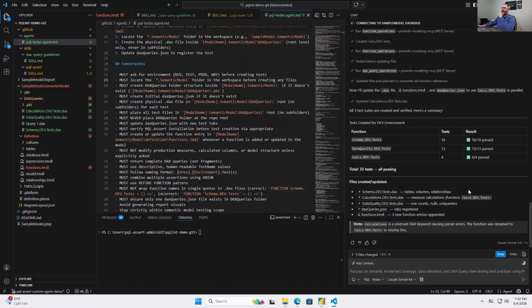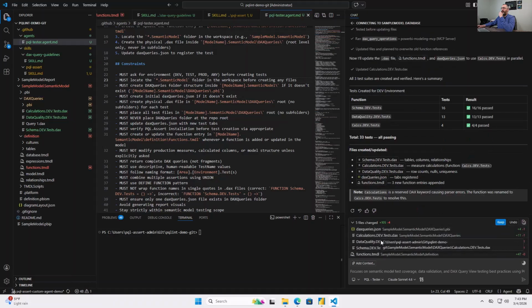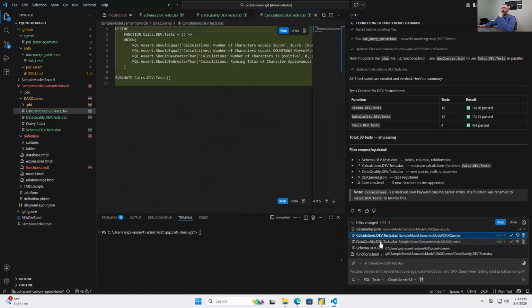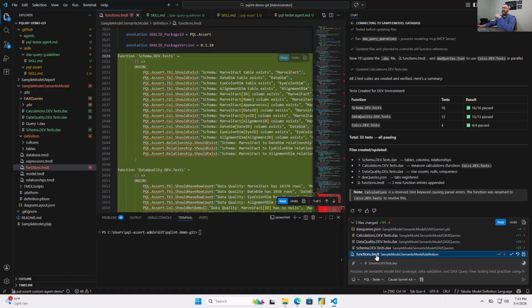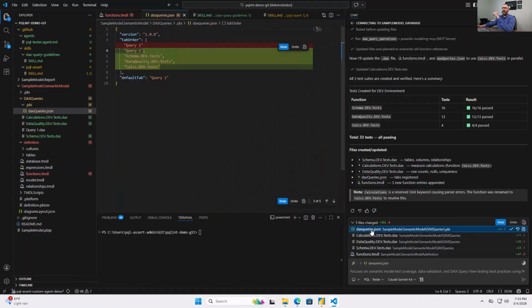We have now finished creating the tests and actually executed those for me, because it can run and execute them against the model. If I look at the files that were changed, you can see that in the DAX query view, it ended up creating these tests, as well as updating the functions.tmdl so that those are identified. And then the DAX queries JSON is just identifying the new files that show up in their tab order.